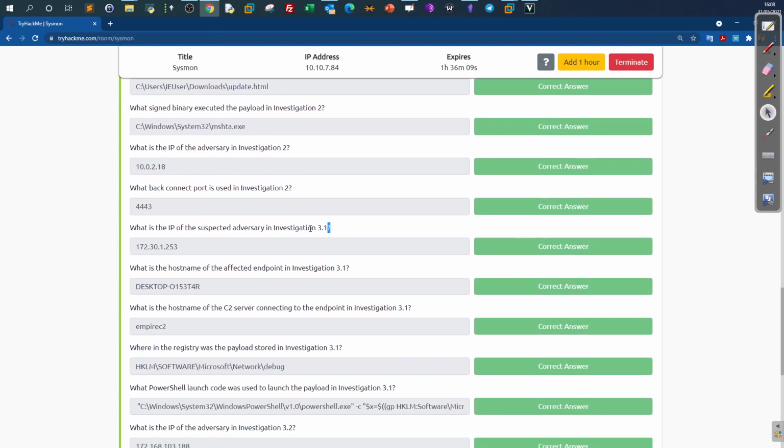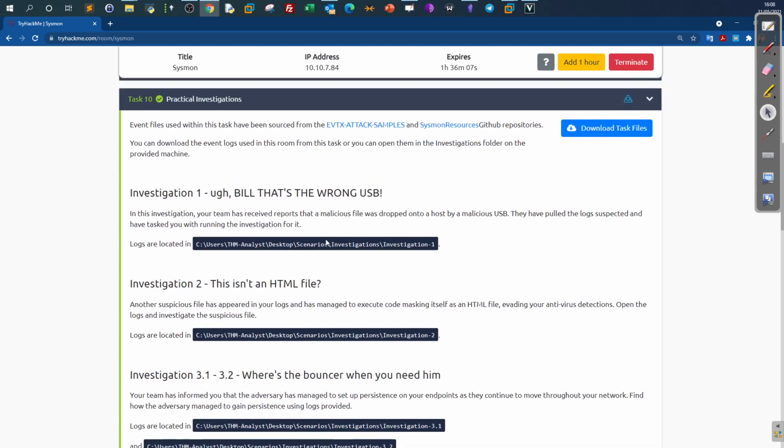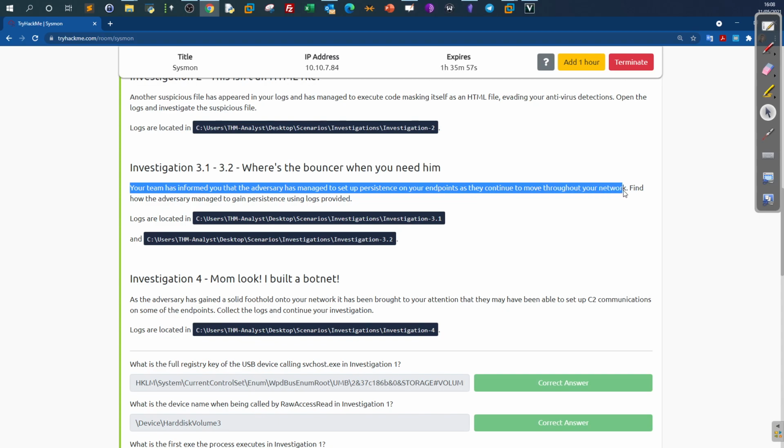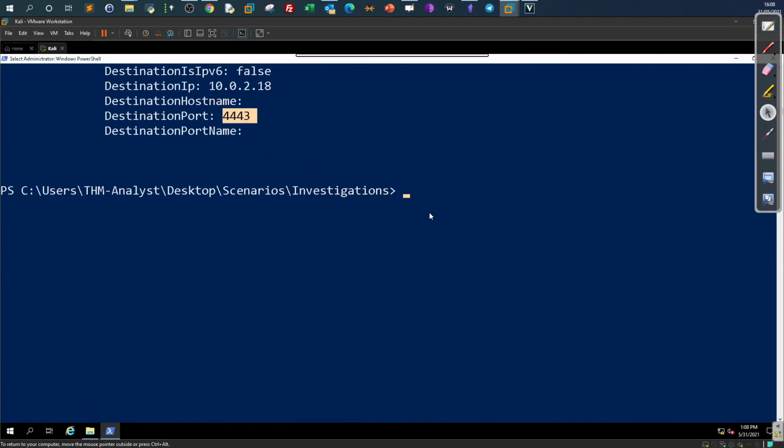Now we go to the third part of the investigation, which is: your team has informed you that the adversary has managed to set up persistence on your endpoints as they continue to move throughout your network. Find how the adversary managed to gain persistence using the logs provided. So most probably when there is persistence on a machine, we want to look for event IDs or alerts that correspond to registry modification.